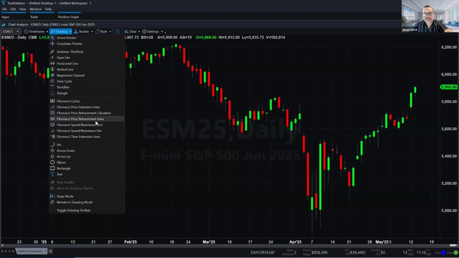You're going to see that right here in the menu, the Fibonacci tools are sorted in alphabetical order, which is not the order I have them on my PDF. I just have them in the order that makes sense. You start with the retracement lines, which is the simplest one, and then you go and start explaining the other ones. So I'm just going to do price retracement lines.